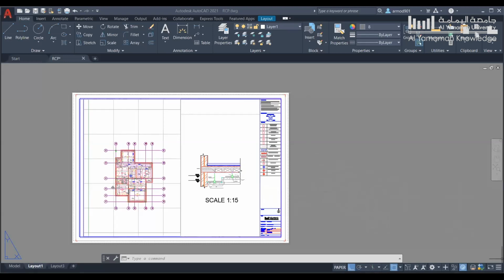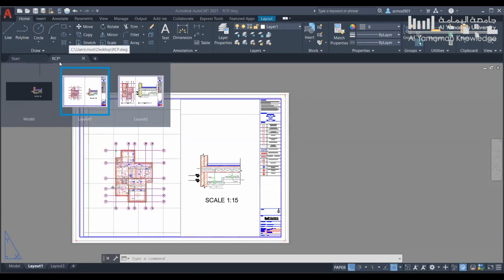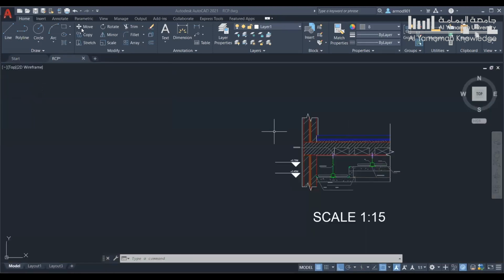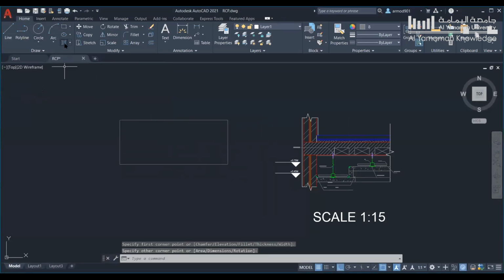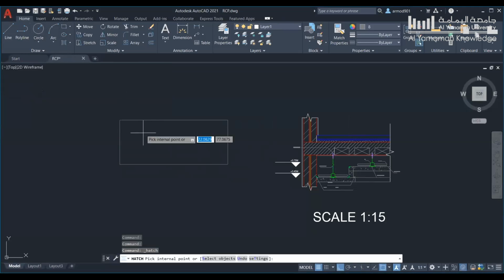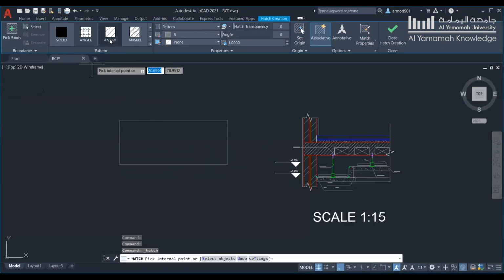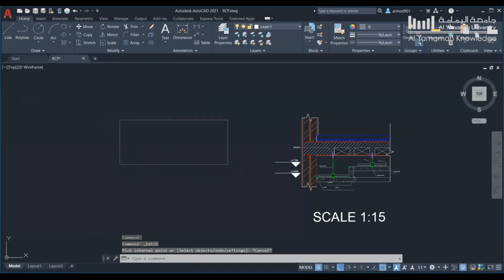Yes. What about the dash line? The dash line, the hatch, you mean? Yeah. Oh, the hatch is already from the model, as we said. What about the dash line? Like, what is your question? Like how to add it or how to scale it? How to scale it?